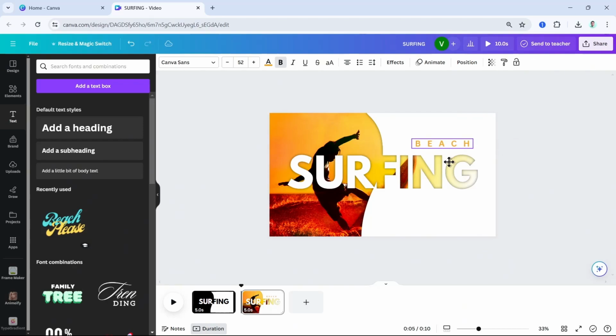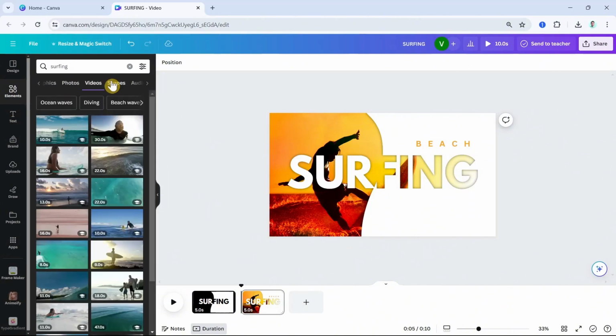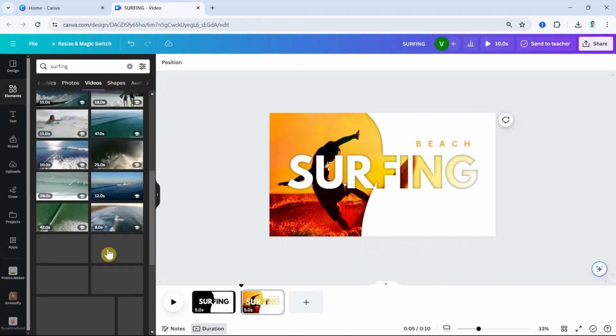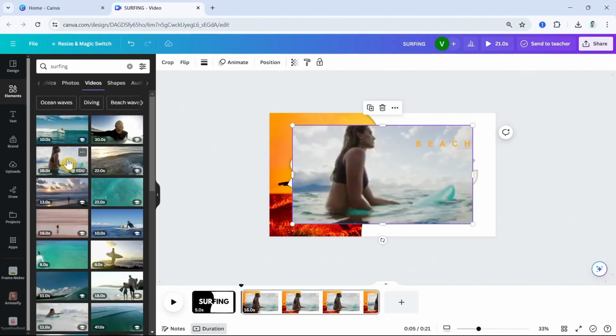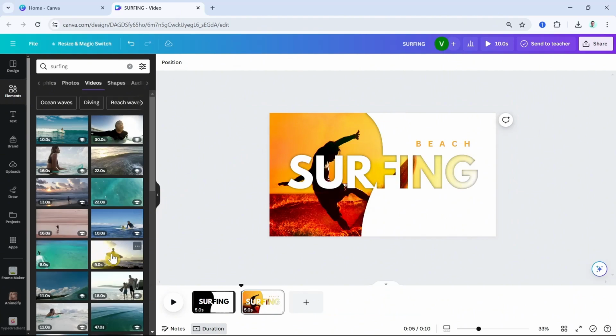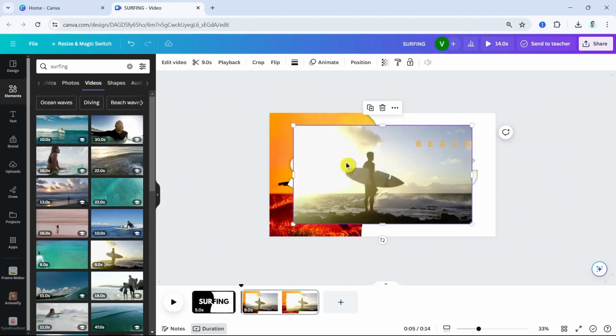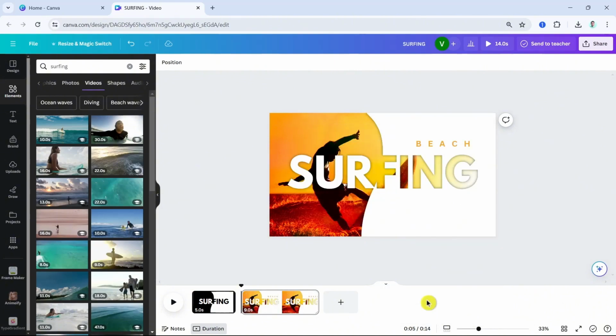Now we can actually change the image into a video. For example, if you don't want this image and you want to add a video, just go to the elements section, or you can upload a video here, or you can go to elements and search for surfing, go to the video section, and here you will find a bunch of results that you can use. Basically, you can just click and it will automatically add to your frame, but I don't want this one and I want to add this. You can click on replace background, so it will just hide it.